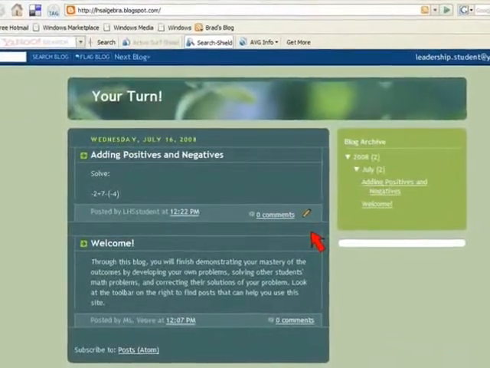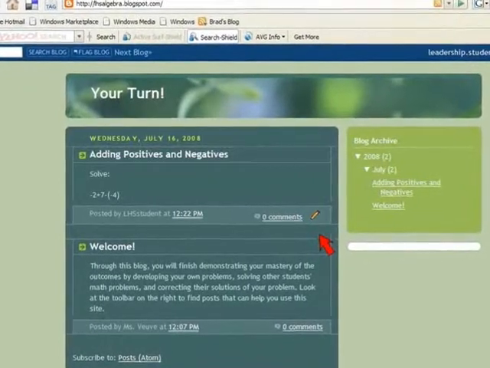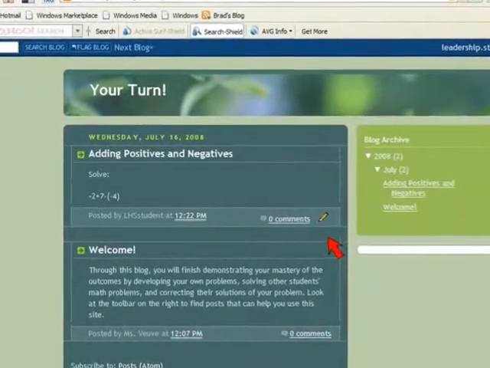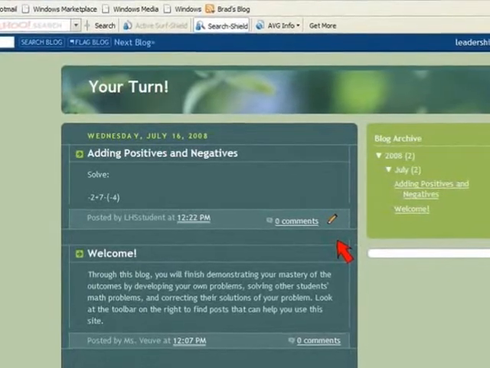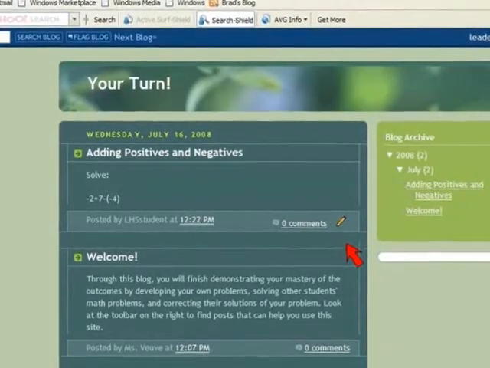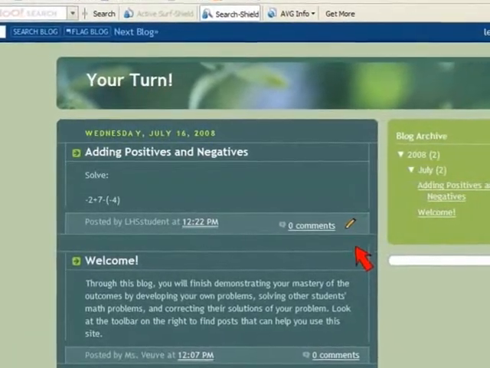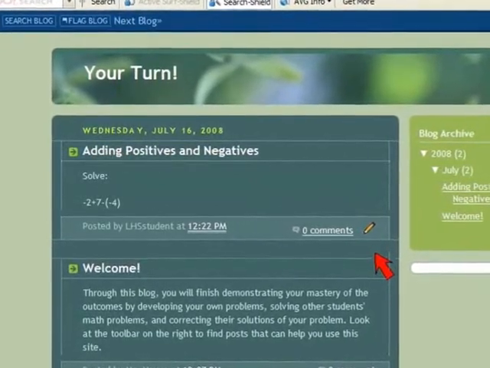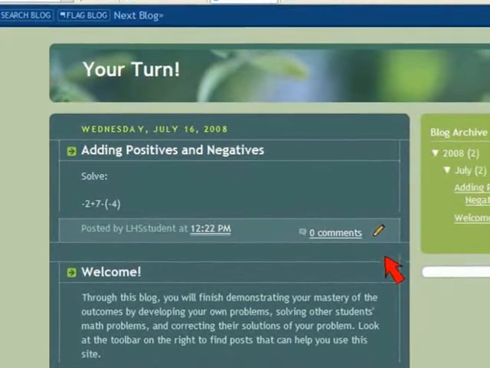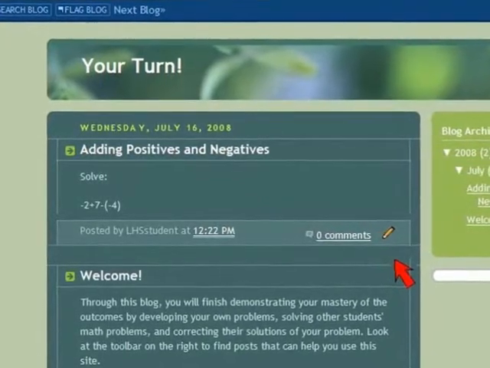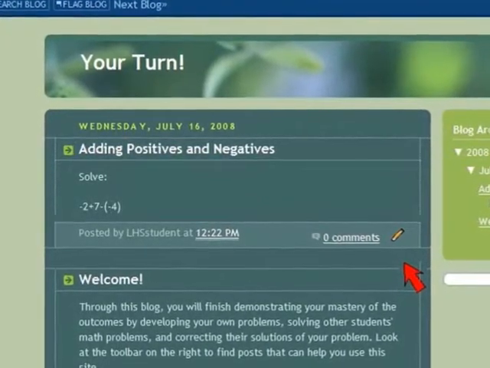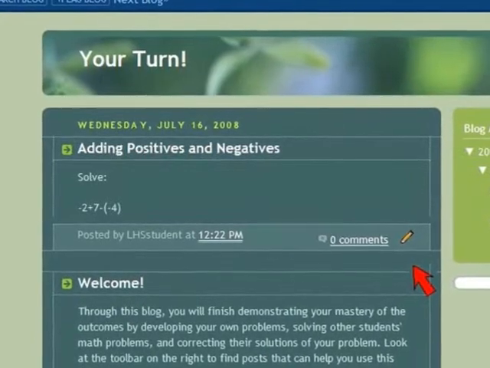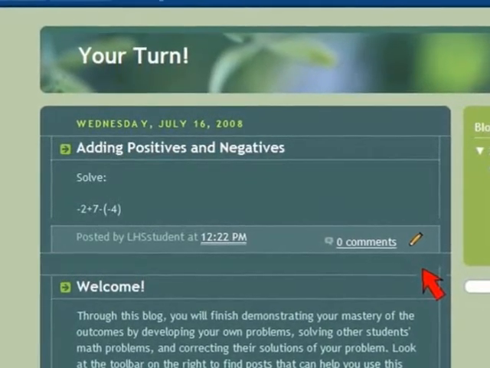Now, for every problem that you post, you are going to leave 2 comments. The first comment is you're going to go and find somebody else's problem that hasn't been answered yet and leave a comment answering their problem. The second comment you are responsible for is in response to that solution comment on your own problem. So you're going to tell that person whether they answered it correctly, or if they didn't answer it correctly, explain to them how to do the problem.